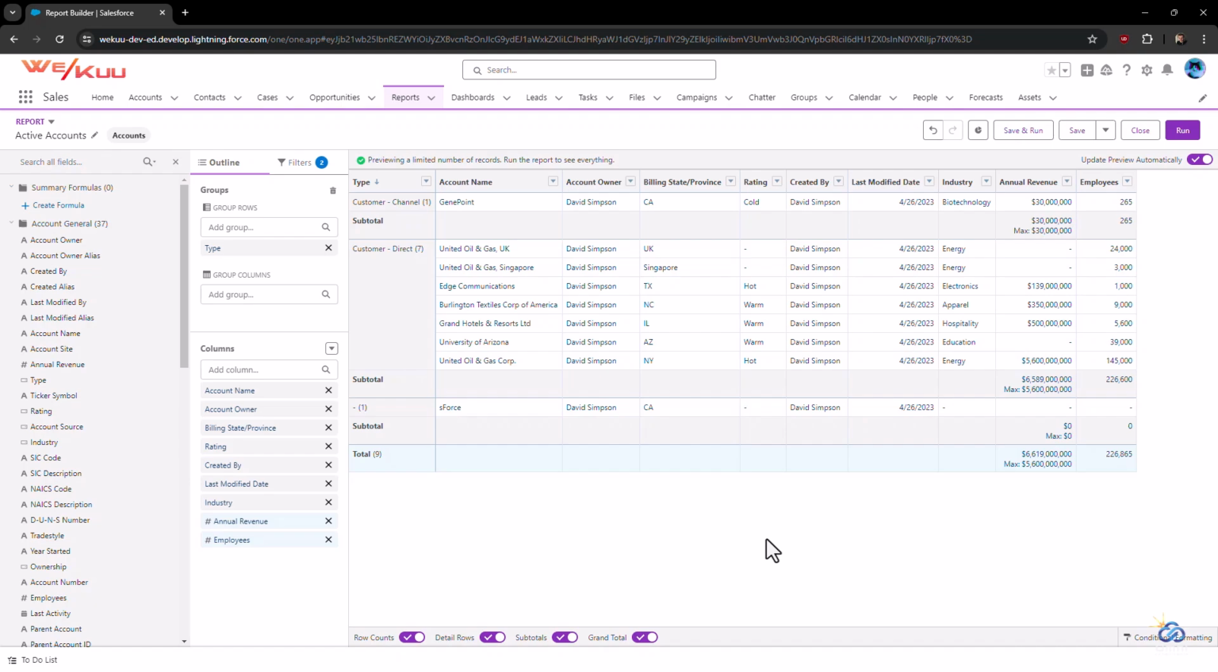As we have been updating the report's outline and filters, the preview pane may or may not be updating in real time. If we toggle Update Preview automatically, the report's preview will be updated or not with each change. Please note, however, that setting this toggle to on may result in some loading times.